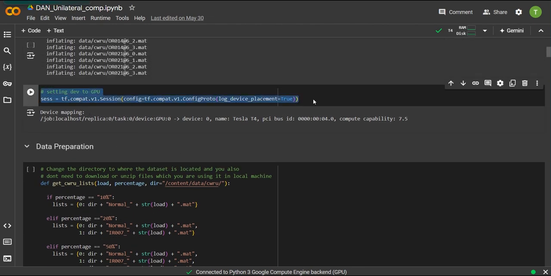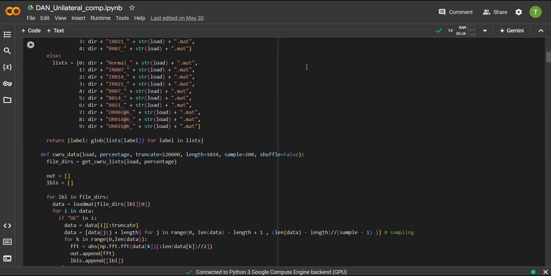We are running this to make sure a GPU is available for our TensorFlow library, such that our training can be a little bit faster.